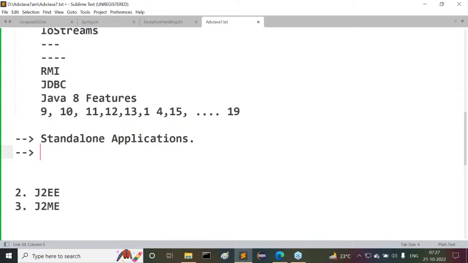That means indirectly what I am telling is, my complete application logic will be provided in a single computer. Try to understand this point here. My complete application logic will be provided in a single computer.